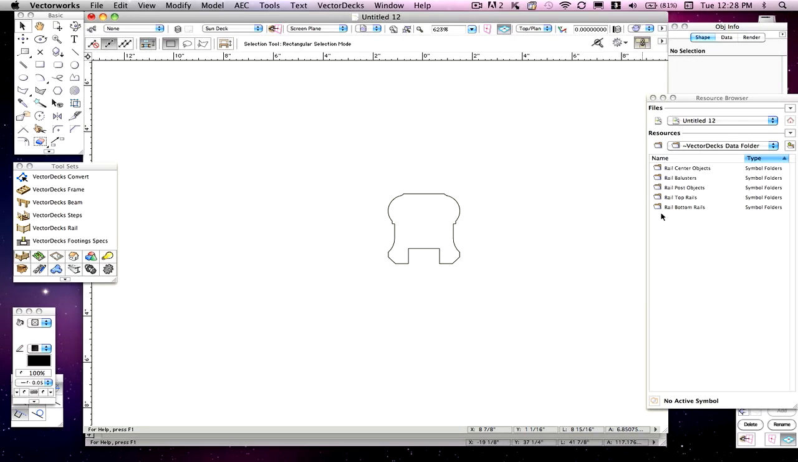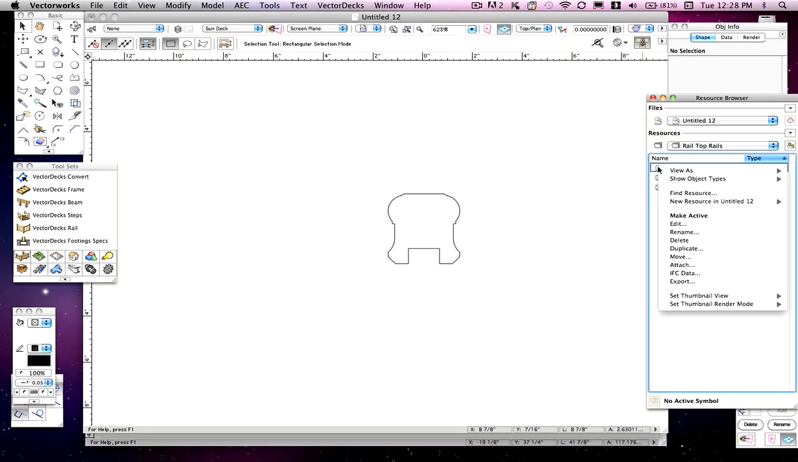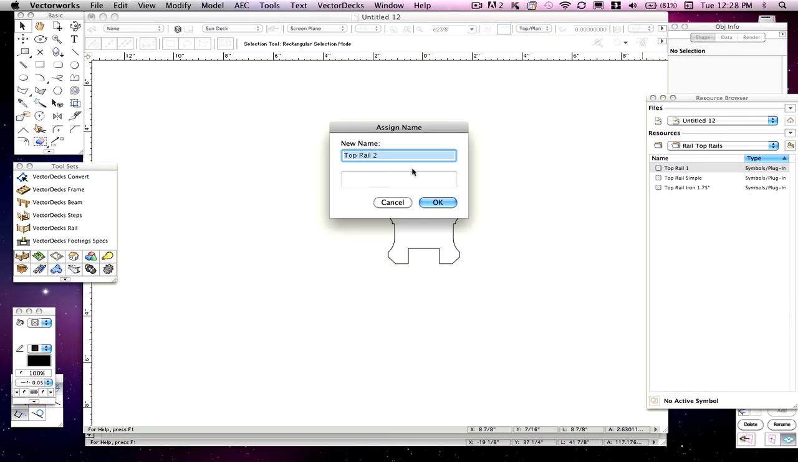Now we're ready to go ahead and navigate down to that VectorDecks data folder, and this is rail objects, so we're going to work with the rail objects involved here, and it happens to be a top rail. So double click on that top rail, and here we just have 3, but we're going to go ahead and duplicate one of these and replace it with this particular item. So I'm looking for a top rail that most defines this one. It's kind of hard to see here, so I'm going to go ahead and use the number 1. I'm going to right click and duplicate.